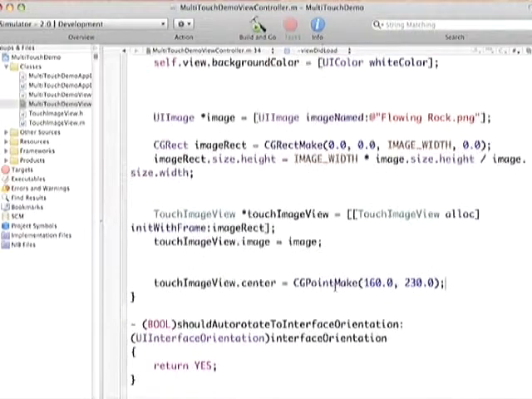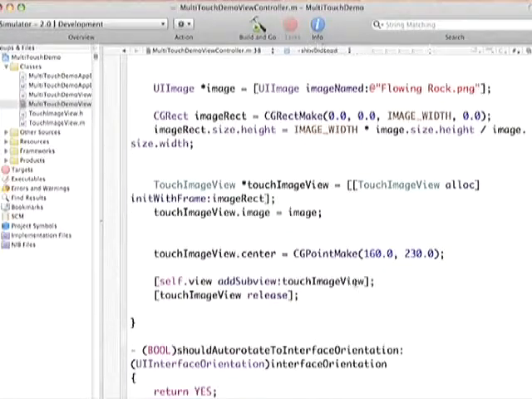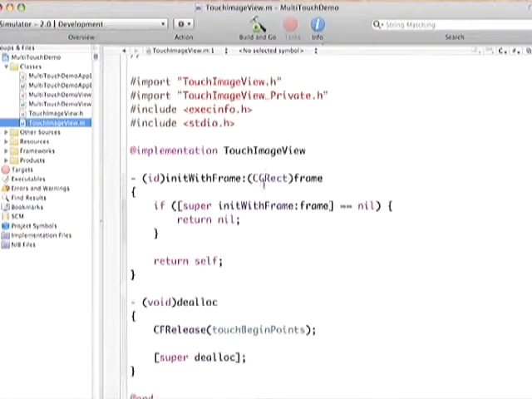And then we'll set its center point. Kind of hard coding this here, but you could do something more dynamic. We'll just position it in the center of the view that we're looking at so that it's smack dab in the middle of the screen, right at the beginning when we launch. And then we'll add that image view as a subview of our view controller's view, and we'll release it since we don't need a reference to it anymore. So that's about it for the view controller. Basically, we're just creating this view, not too much with the touch handling yet. For that, we're going to go over the touch image view itself.